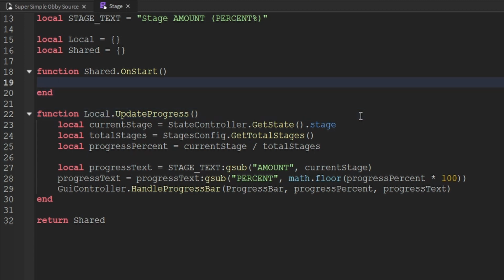With that being said, let's go back to the onStart function. And when do we want to use the update progress function? Well, we of course need to call that when the script starts up for the first time, because of course when the player joins the game, we want to accurately display what stage they're actually on.